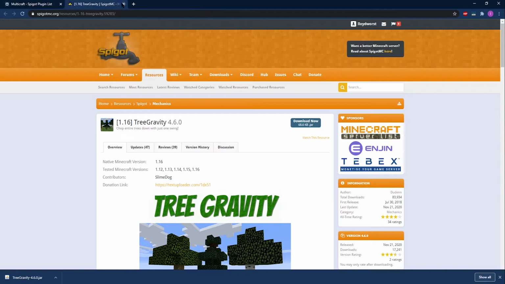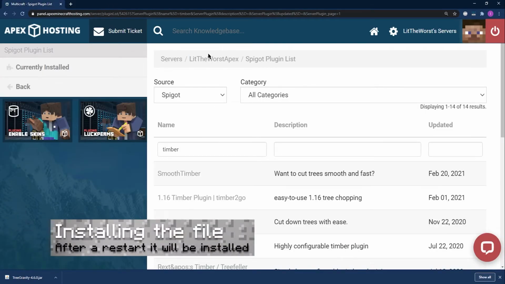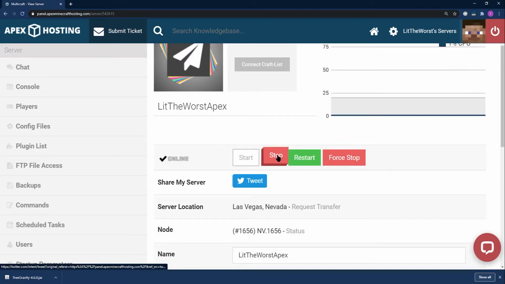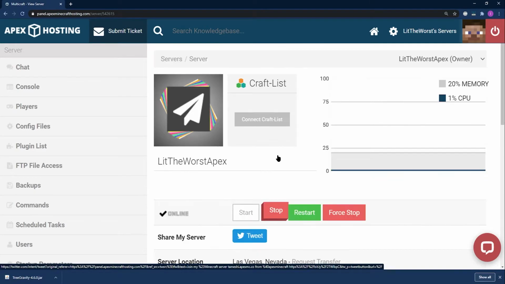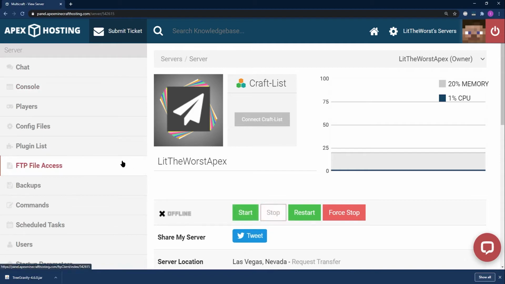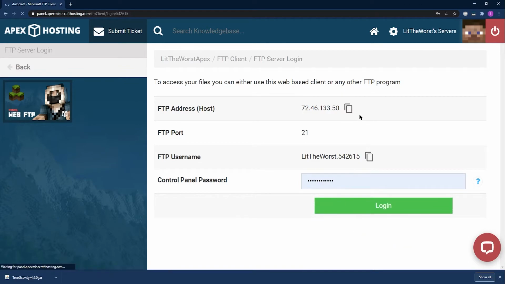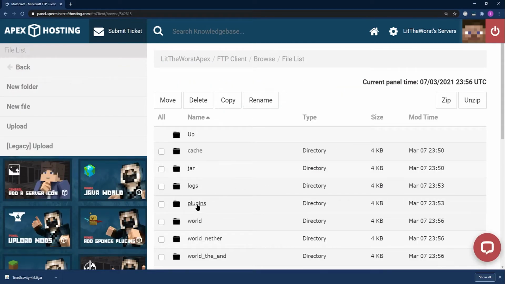Once you've located that file and can easily locate it later on, you can go ahead and head back to your server and click on the name of your server to head back to the main panel page. Then make sure to stop your server before making any big changes. From here, you can click on FTP file access to the left, and then log in with your panel information. Then you can go ahead and find the plugins folder.